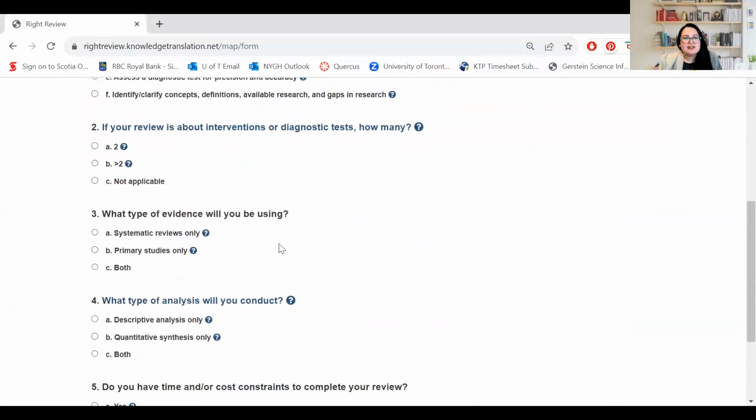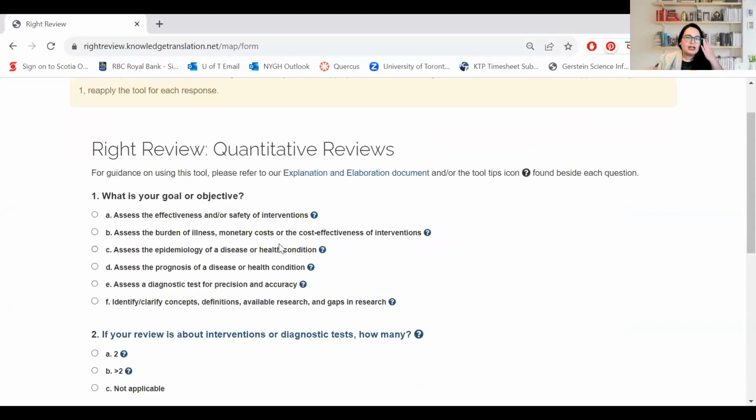So you'll see here that there are 5 questions for the quantitative branch of the tool. And something to note is if you require guidance when using this tool, we have an explanation and elaboration document, which is a fulsome PDF of examples and further description of what we mean by the question, as well as the answer response. And you can also use the tooltips, which are these question mark icons. They're either after the question or after the answer response. And again, that can be used to help guide your responses.